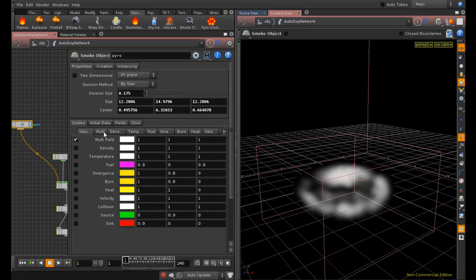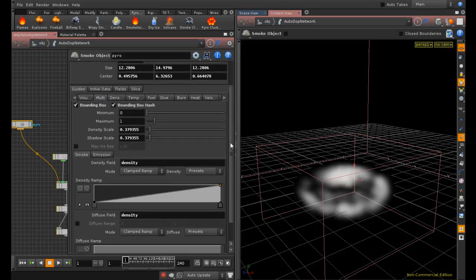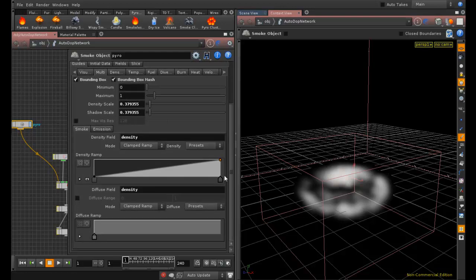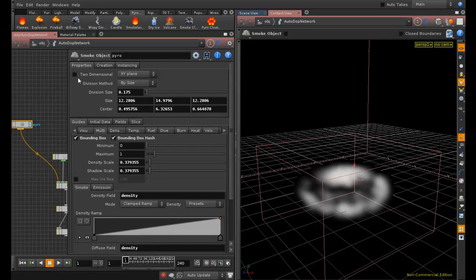First, in the multi-field, I can set up many things here, but I don't want to dig inside it. There is a tutorial from SideFX on Vimeo which explains all the options that you have here. Bear in mind that the division size is the important one, and it is the size of the container, the fluid container that contains the smoke.